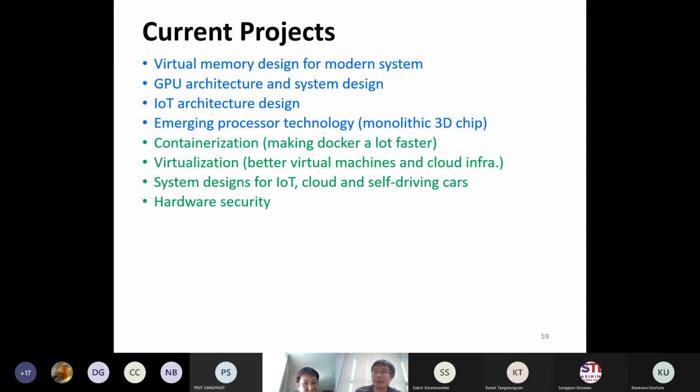We look at system design for IoT, cloud, or self-driving cars. I'm talking to another group of professors from TGS, from the mechanical engineering side, about whether we can have a sandbox for students to play around with and look at self-driving cars, because we do have a campus in Prachinburi, and that campus is pretty available as a sandbox. We can try and experiment with something over there, and hopefully don't hit anyone or any human being. I look into hardware security as well, and also mobile applications.